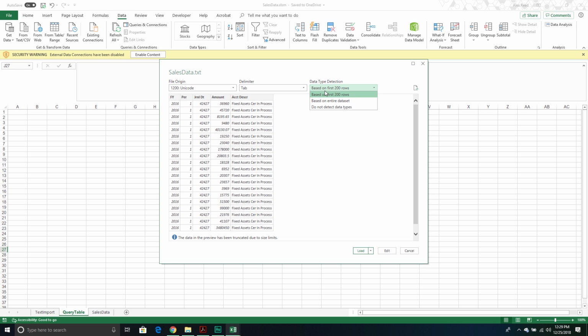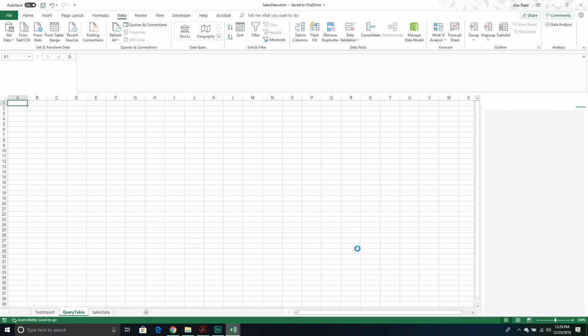And why does it do that? Well, it doesn't want to spend a lot of time going through, in some cases, a 100,000 row data set to figure out the data type. Usually if you look at the first 200 rows, it gives you a pretty good idea of what that data type is. So I usually just leave it at the default setting. Once I've done that, you can press Load and it will actually load the data.